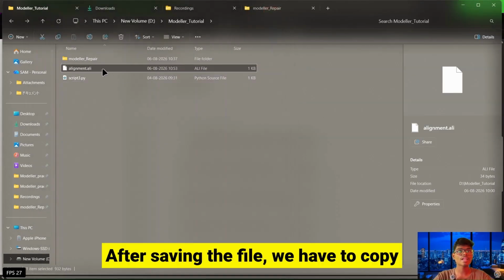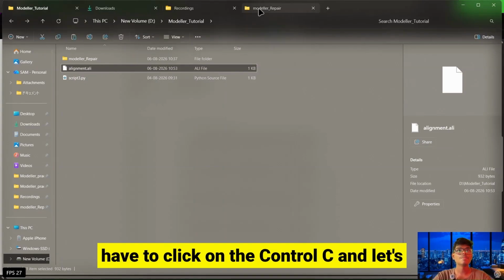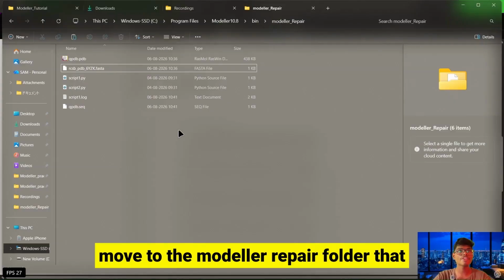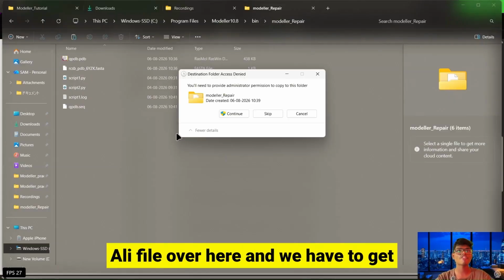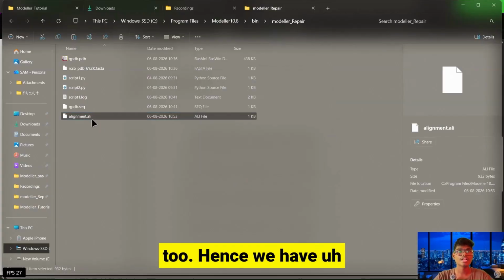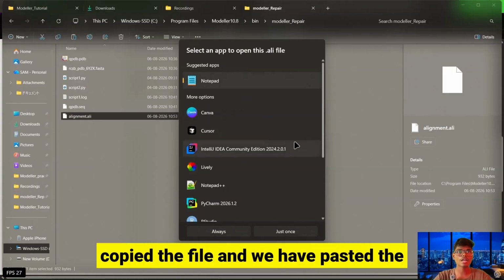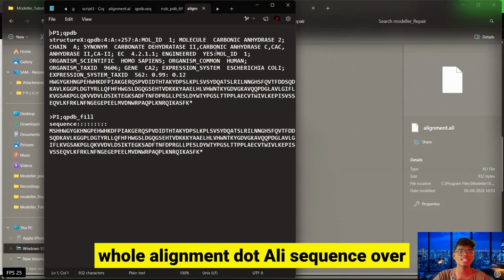After saving the file, we have to copy this file to the bin folder. For that, we press Ctrl+C, and let's move to the modeller repair folder that is inside the bin folder. Now paste the .ali file over here, and we have to give administrator permission for that too. Hence we have copied the file and pasted the whole alignment.ali sequence over here.